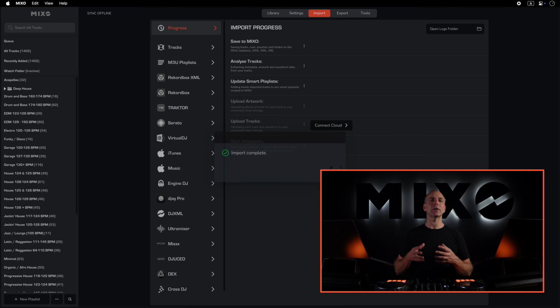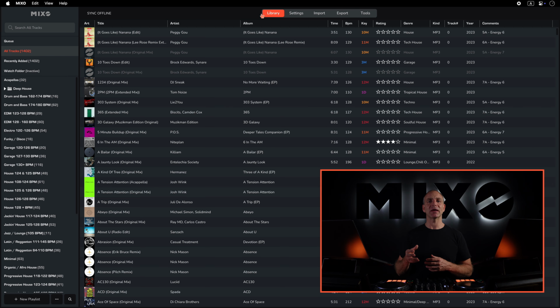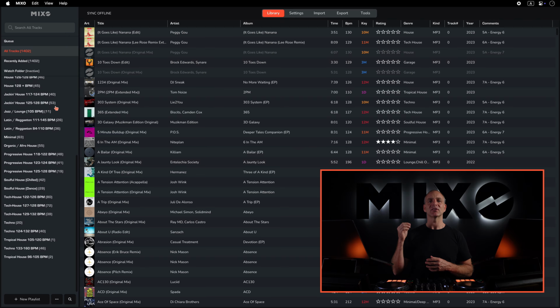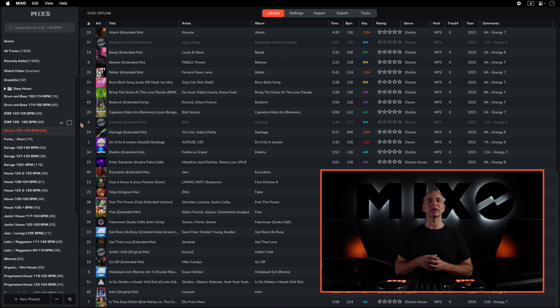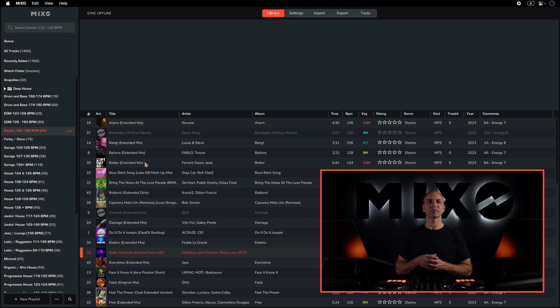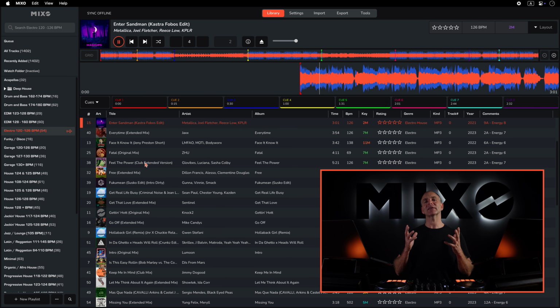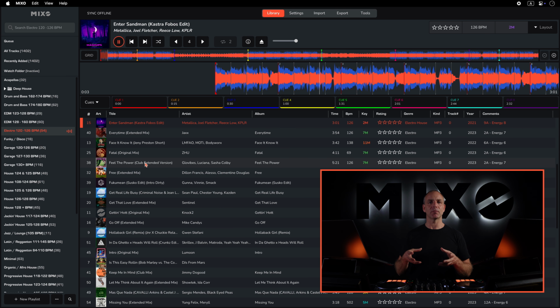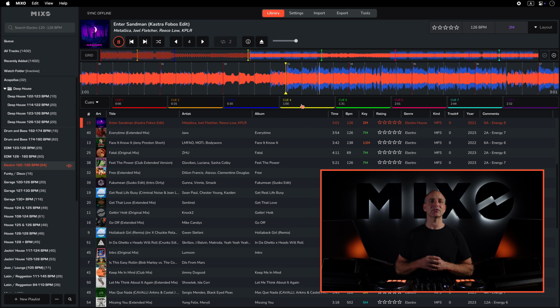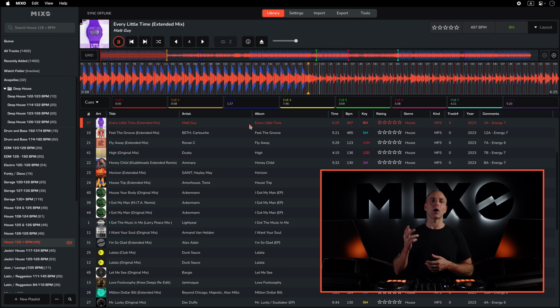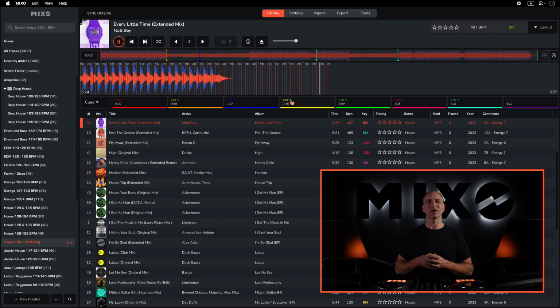Once the import is complete, we can head over to the library in Mixo and you'll see all our playlists, tracks, cue points, loops and album artwork have been imported from Rekordbox. We can now use Mixo as our main DJ library. Mixo lets us edit our playlists, import music from other DJ software, sync our entire DJ library to the cloud, listen to our music on all our devices, and export our library to other DJ software.